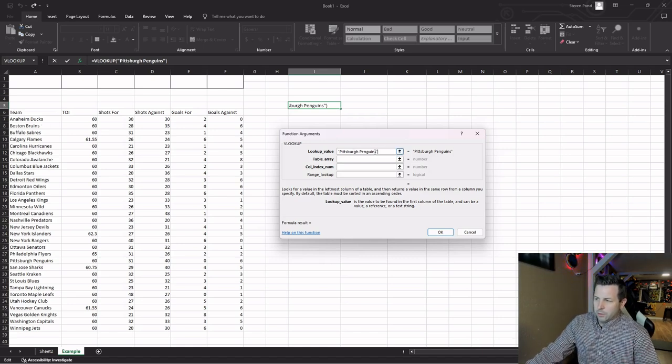But so let's say lookup value is Pittsburgh Penguins. So now table array, and I'm going to read through this because this is going to be very important. Table array is going to look for a value in the leftmost column of a table and then returns a value in the same row from a column you specify.